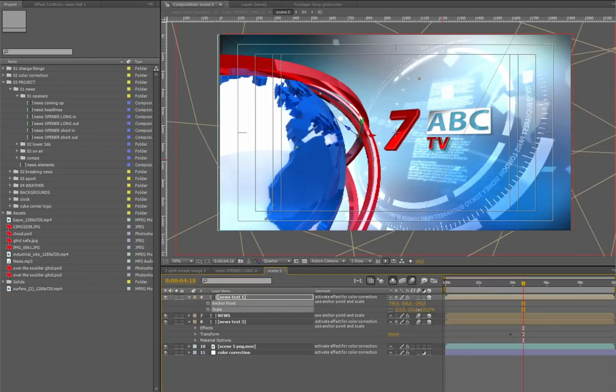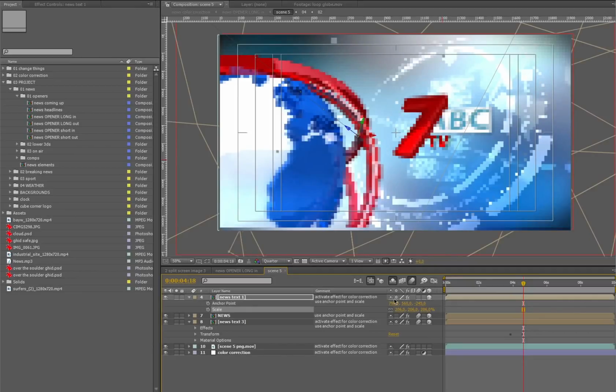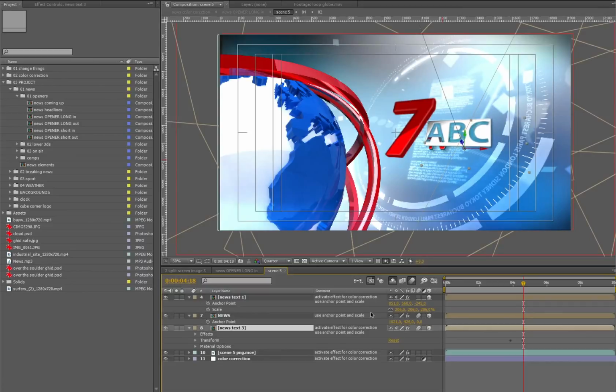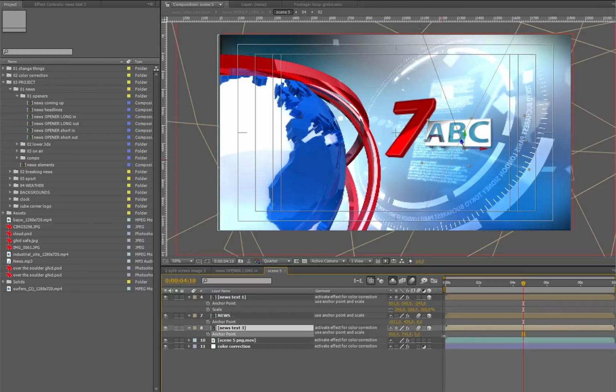position it the way you like it, I don't know, let's say something like this. Anchor point on here. Looks pretty nice. Same thing with the breaking news, the sport and the weather. I'm not gonna go into this, but it's the same operation.